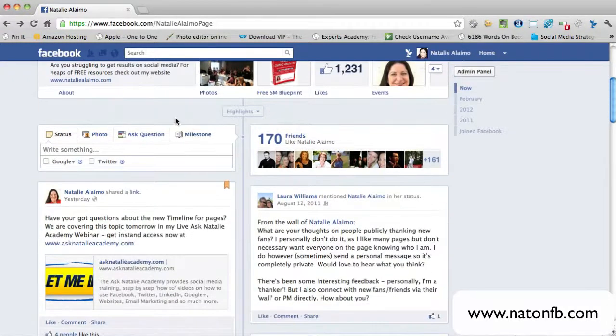Now, if we scroll down, we have basically the timeline. So you'll see the biggest difference is posts are left and right as opposed to straight down the page. Now, this section here on the right is actually customized for every single person that lands on your page. Because this is my page and I'm the page administrator, you'll see that it says 170 of my friends like this page. So this is great social proof.